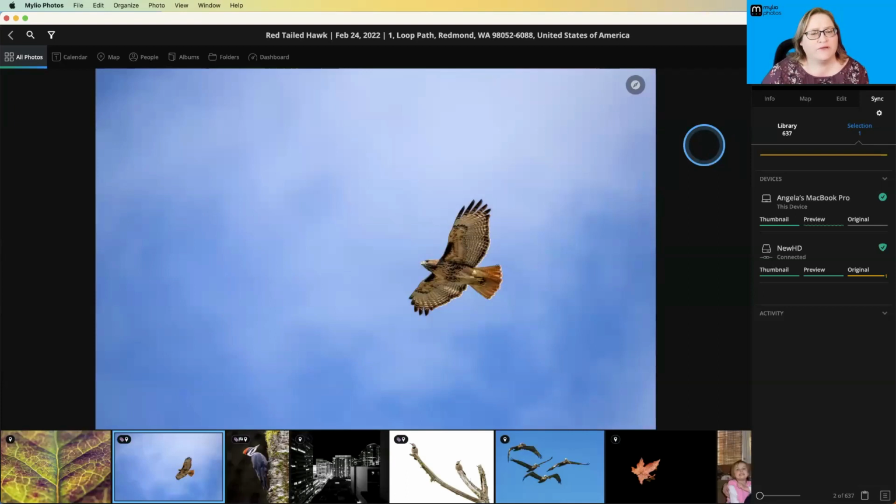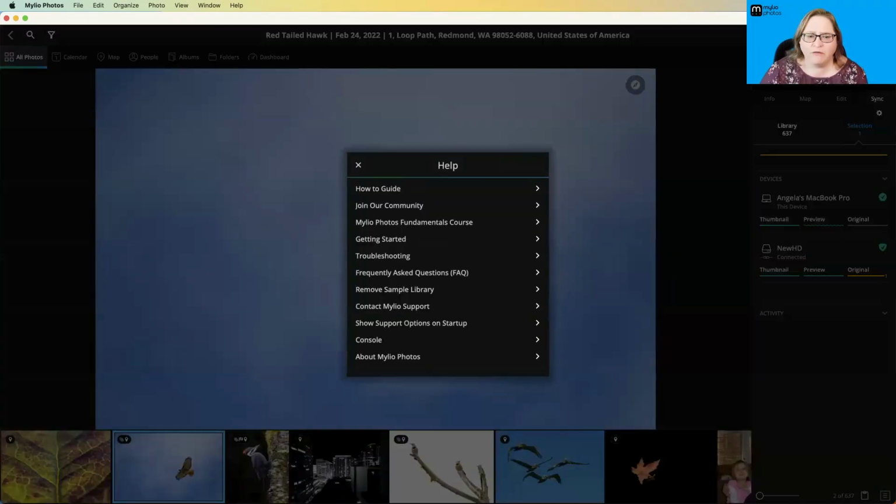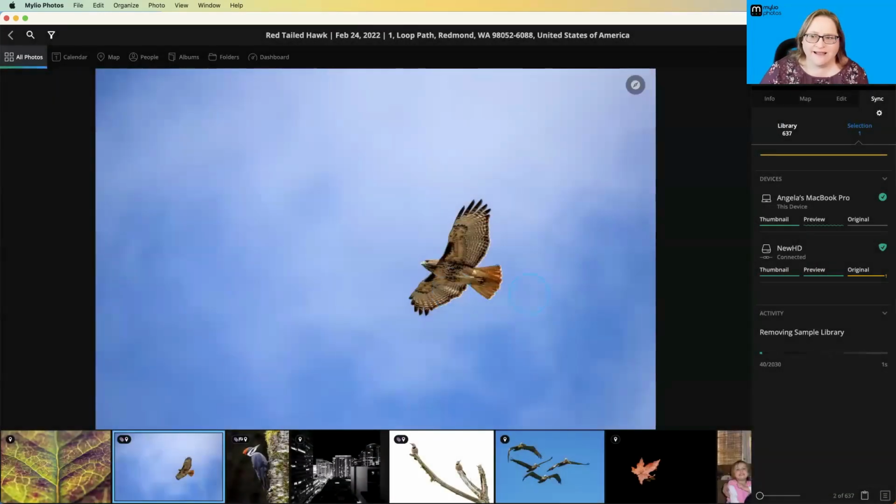And because I want to work with my photos, not necessarily somebody else's photos, let's remove that sample library. And you can do this at any time. You can add your photos and remove the sample library later. It's completely up to you, but you can go up to the help menu and just say remove sample library. Go ahead and click that.